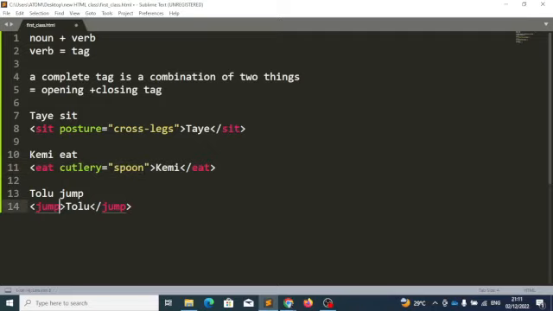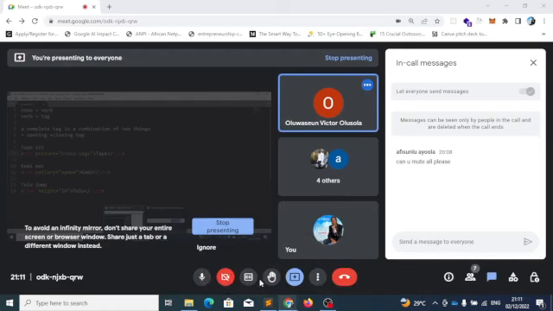I'm saying Tolu should jump, but I'm not telling Tolu how high. So I can come here and say height equals maybe 1 meter. So I'm saying Tolu should jump and reach a height of 1 meter. Do we understand what an attribute is? Can we move on? Yes.